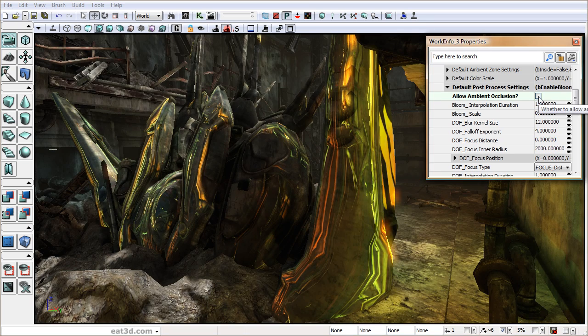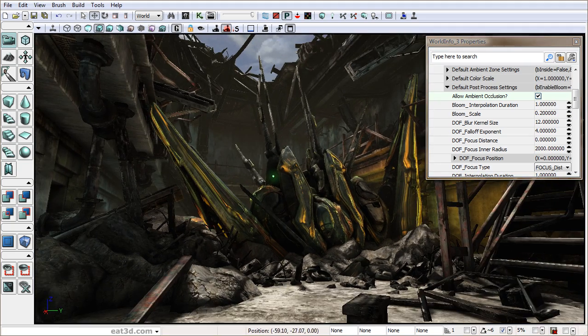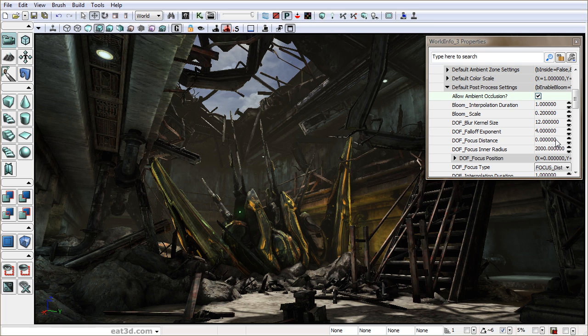Okay, the only other setting I'm going to change at this point is bloom scale. Right now it's at 0.2, so let's bump it up a little bit to 0.5. You can watch this light here and this emissive green sphere, 0.2, the default, to 0.5. Let's exaggerate it a little bit.